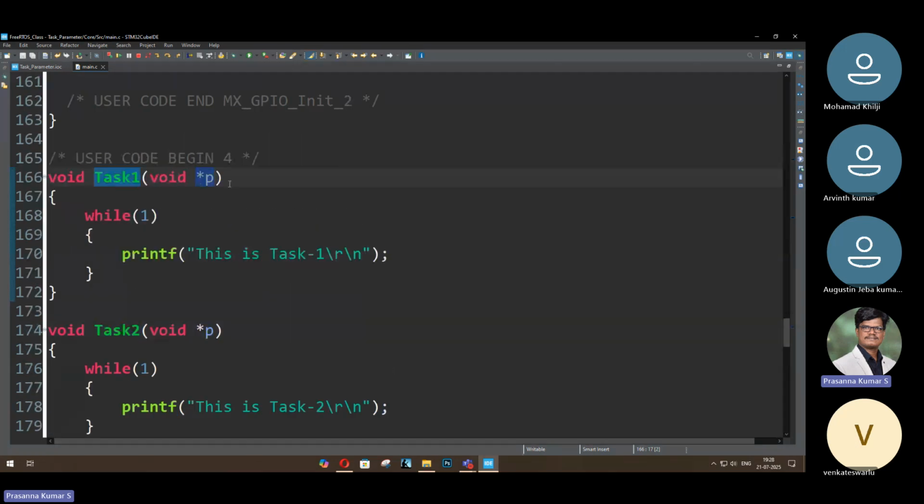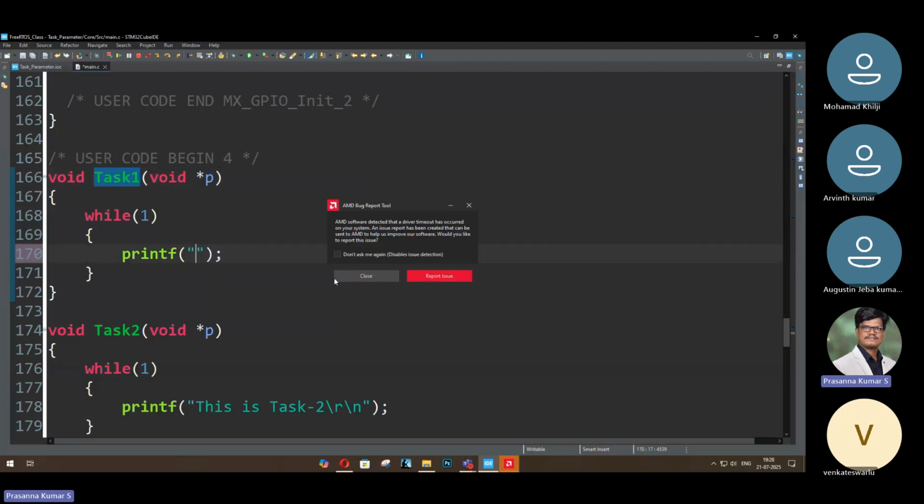Now I want to print this void pointer. You know what a void pointer is, right? I think you have studied this in the C programming itself. What is a void pointer?